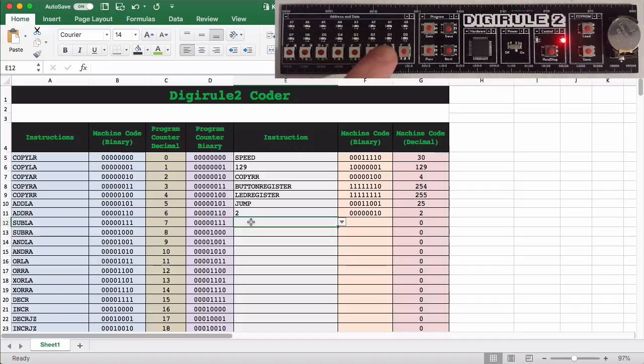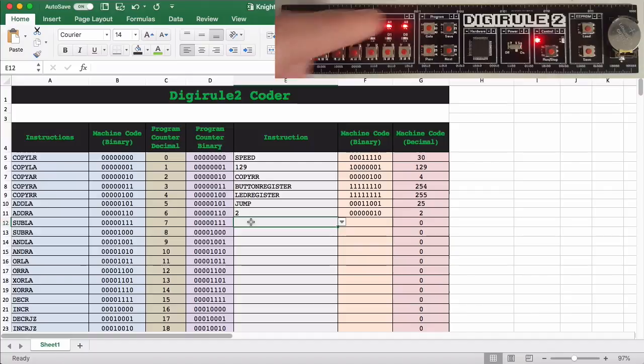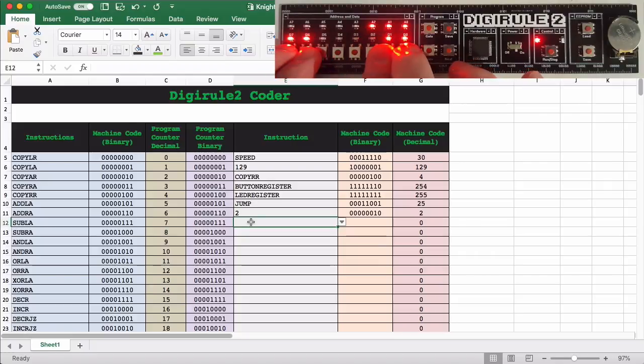So let's run that. Speed 129, copy RR. Now what's the first register you want to copy? I'm going to copy from the button register, or the button RAM location, to the LED register, and then I'm going to jump. Where am I going to jump to? Line 2. Let's run that code. So it's constantly cycling through. It's not flickering here because it's running so quickly. And every time I press one of these buttons now, you can see that it lights up, and I can do multiple buttons at once and they all light up. Let's stop that.